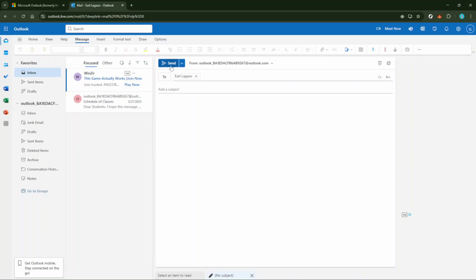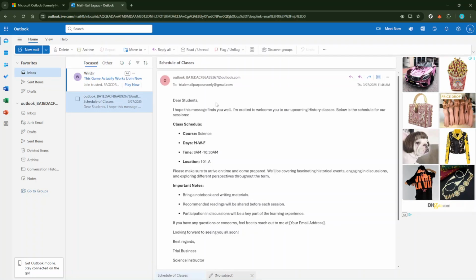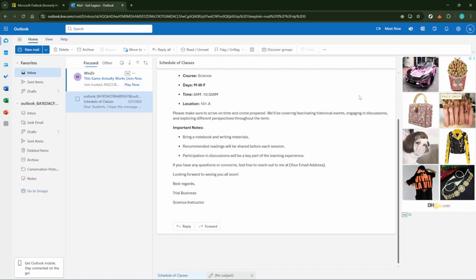Next, managing your inbox is key to keeping your workflow smooth. To read an email, simply click on the message in your inbox. Once you've read it, Outlook provides several options such as reply, forward, or delete. These buttons help you to respond to the sender, share the message with someone else, or clear it from your inbox, respectively.